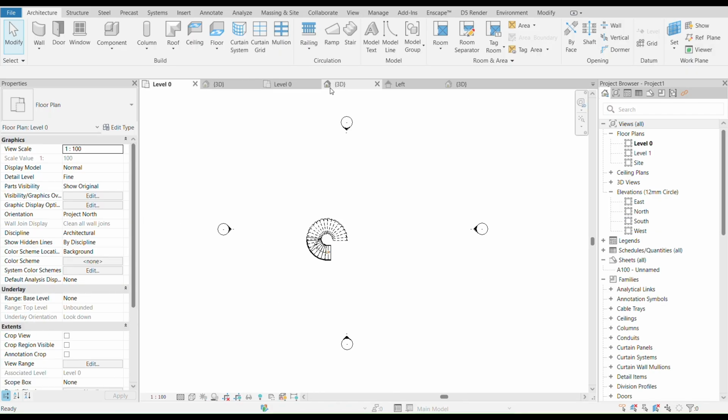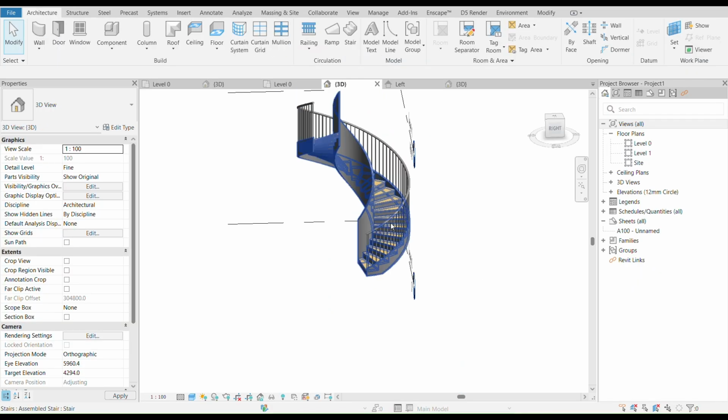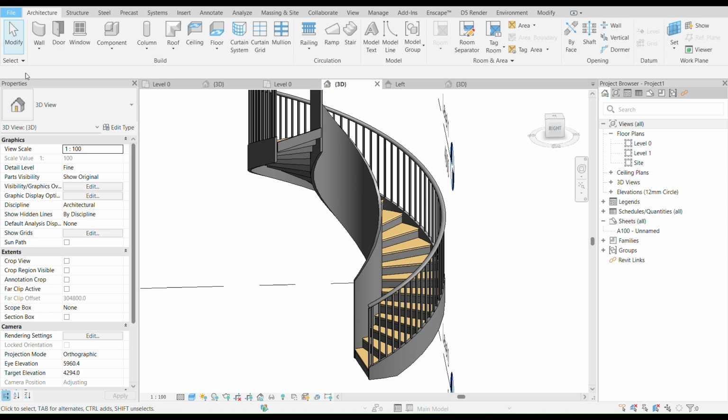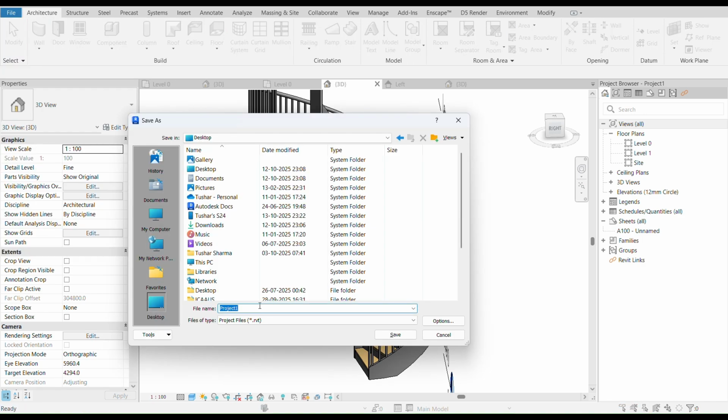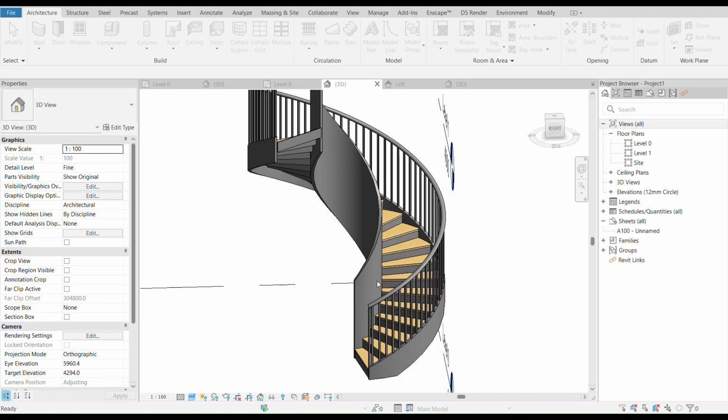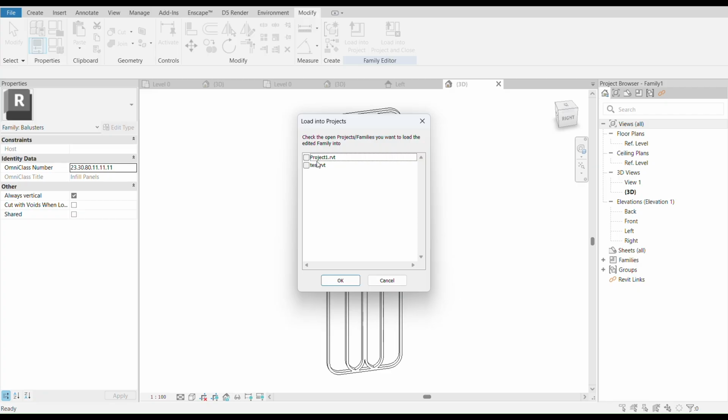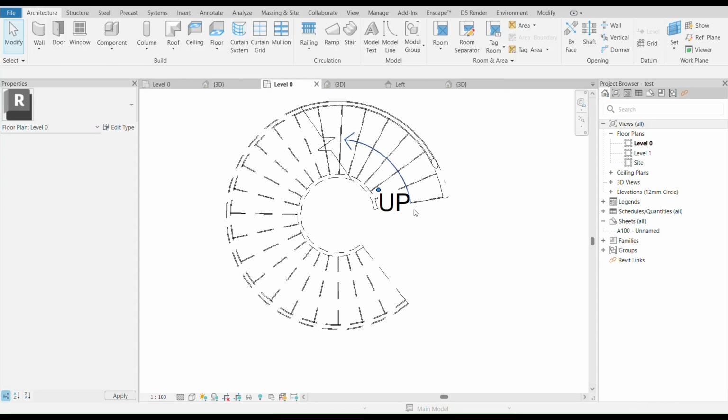Wait, which one is the project that I was working on? Yeah, this one. I'll save this as a test project. Now I'll load this balustrade into the test project. Press OK.